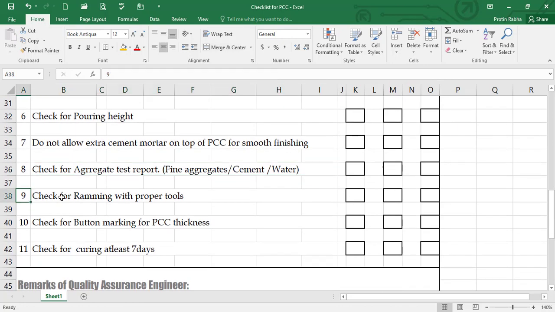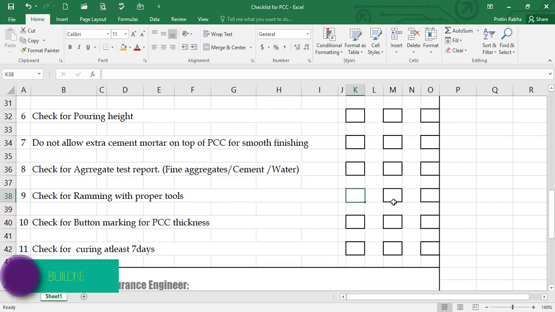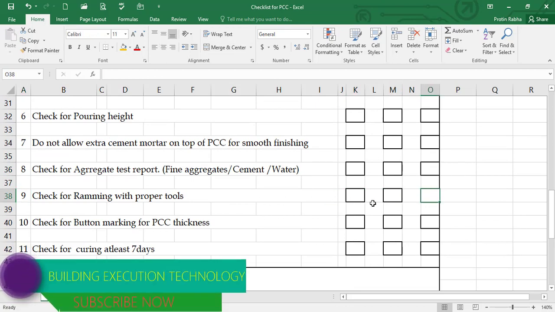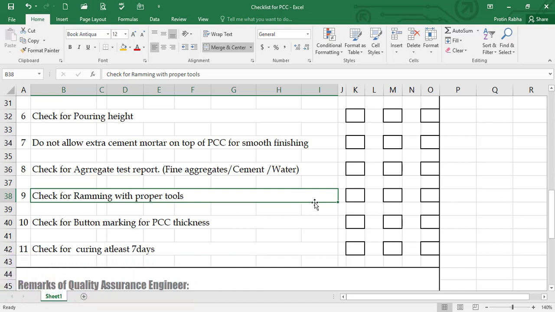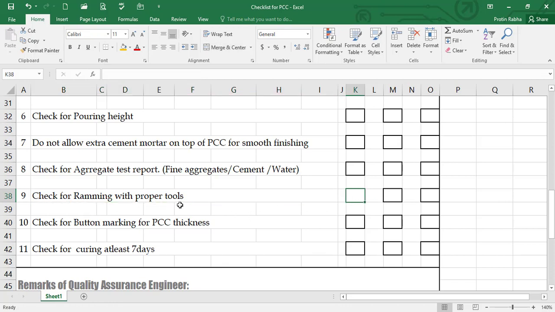Now next is check for ramming with proper tools. Ramming means compaction only. So there are some ramming tools you can use. Ramming is done to compact the PCC, to make it more dense. So if the worker has rammed the PCC, then click yes, if no, then no, like that.